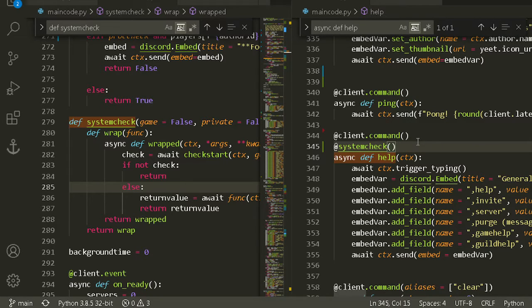So yeah, that's not the actual reason. I can't really explain the actual reason, but yeah. So if you switch system check or your decorator below Client.Command, does it work now? No, it doesn't work. And the reason being, it'll return an error saying command help is not found, and this is only for Discord.py.